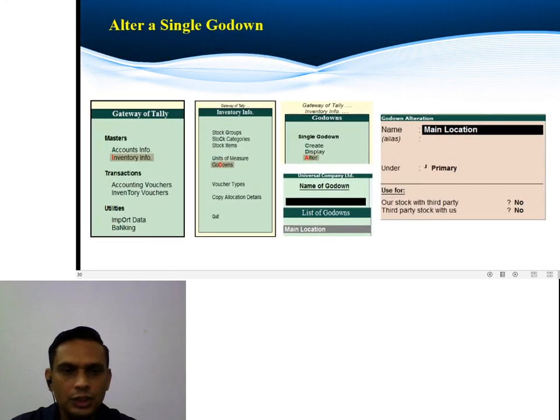To make changes in a godown, or to change the name of the godown, the alias of the godown, or the group of the godown, we can alter or modify that godown. To alter the godown, follow the steps. Gateway of Tally. In the Gateway of Tally menu, click on the Inventory Info menu. In the Inventory Info menu, click on Godowns or press Alt+D. The new menu will appear, that is called the Godown menu.